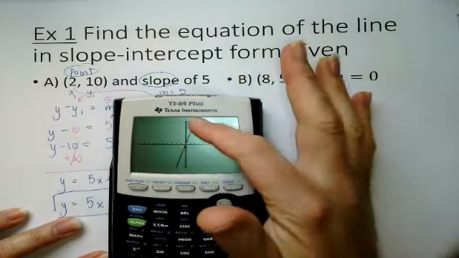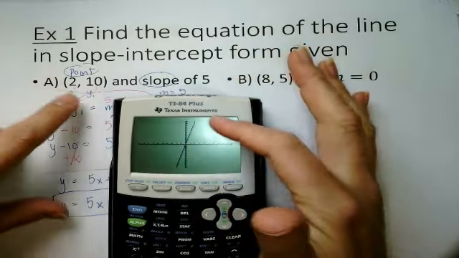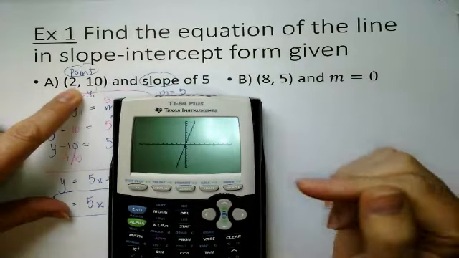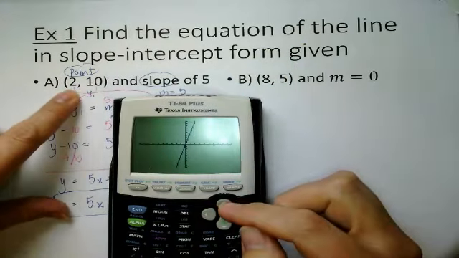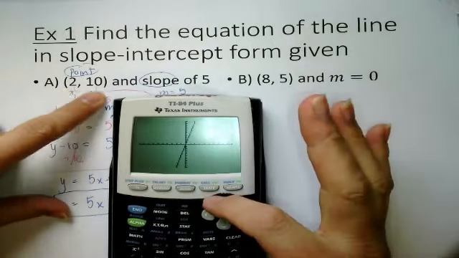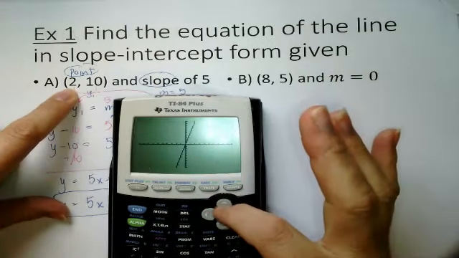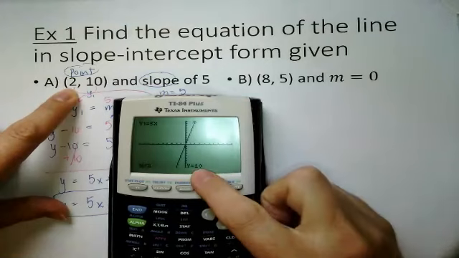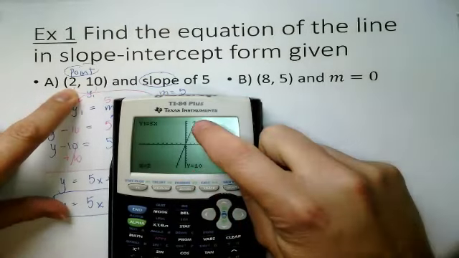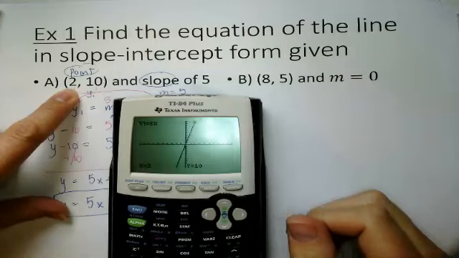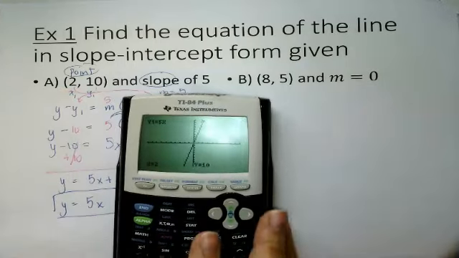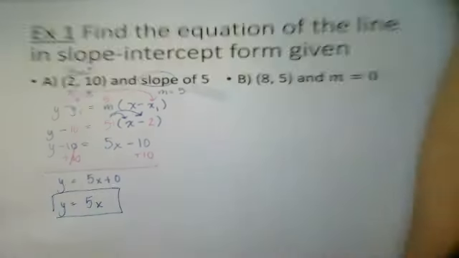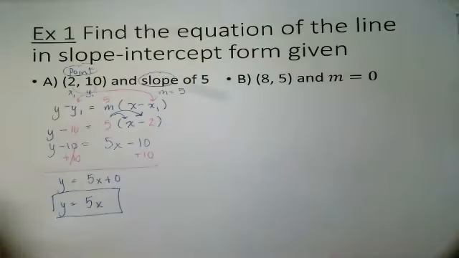And I can see it's a very steep slope, but I want to check and just make sure that it passes through the point (2, 10). And I can do that pretty easily because I have an x value of 2 and a y value of 10. I can use the trace button and just type in 2 and hit enter, and it tells me the output is 10. You can see Tinkerbell way up there. (2, 10) is the ordered pair. So I know this equation passes through that point. We are pretty sure that that's the right equation.